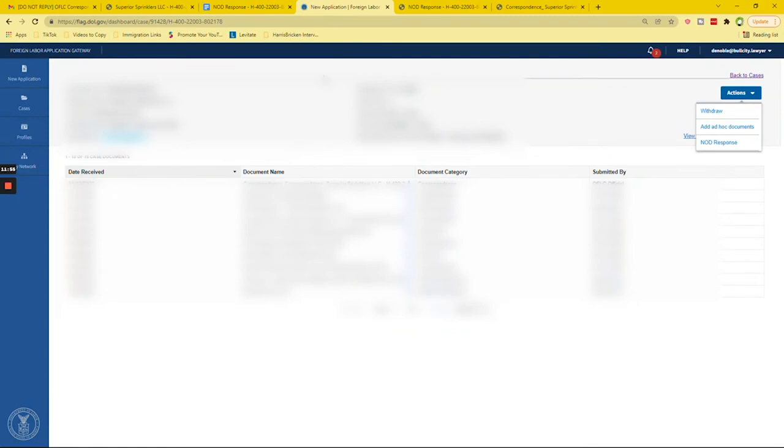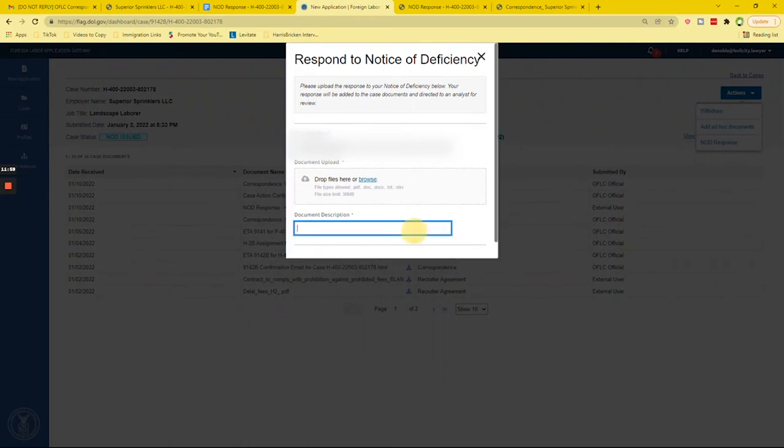If we needed multiple documents, I would put another NOD response, and I might put something like NOD response, H2B, additional attachments, and just do it that way. Although I would want to note in my initial response that I was attaching attachments separately, because maybe I have an Excel file, maybe I have some sort of other file which I can't easily put into one document. Okay, and that's really it.